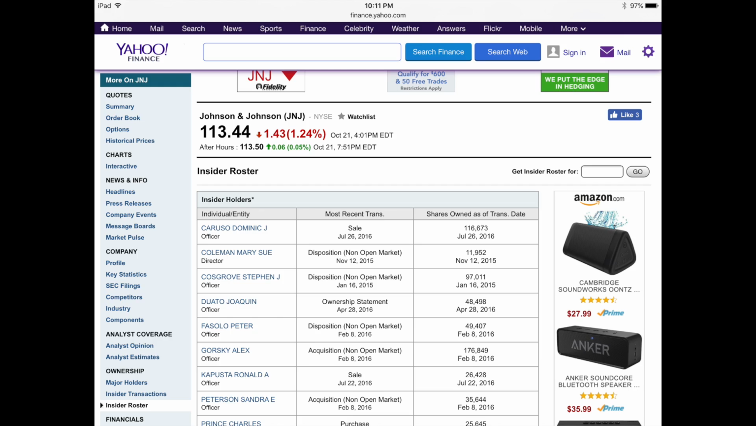Insider roster basically just shows the top officers and directors and those kinds of things in the company and how many shares they own, what their most recent transaction was. So a little bit similar to the last page we looked at.